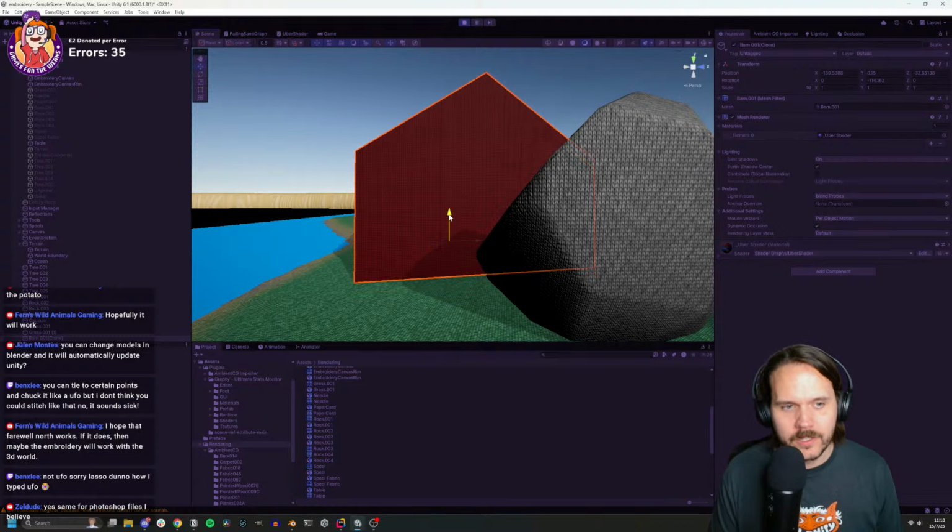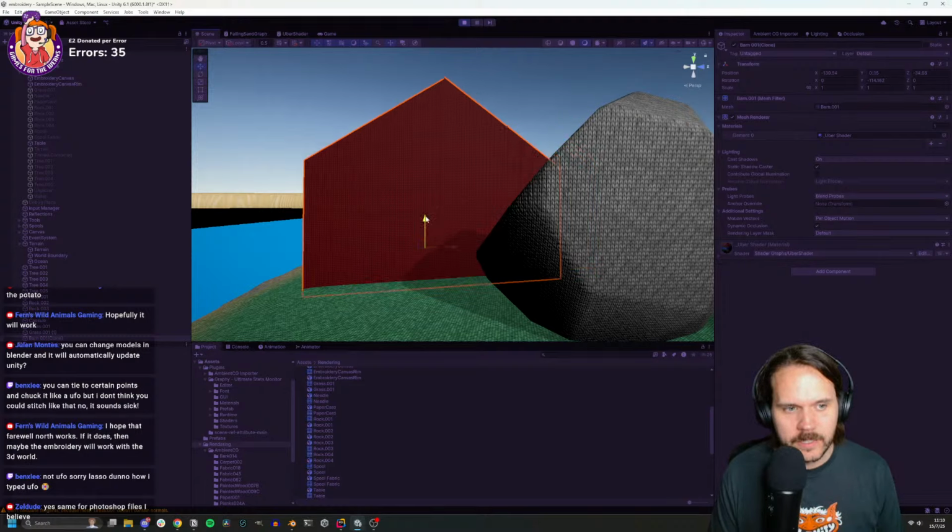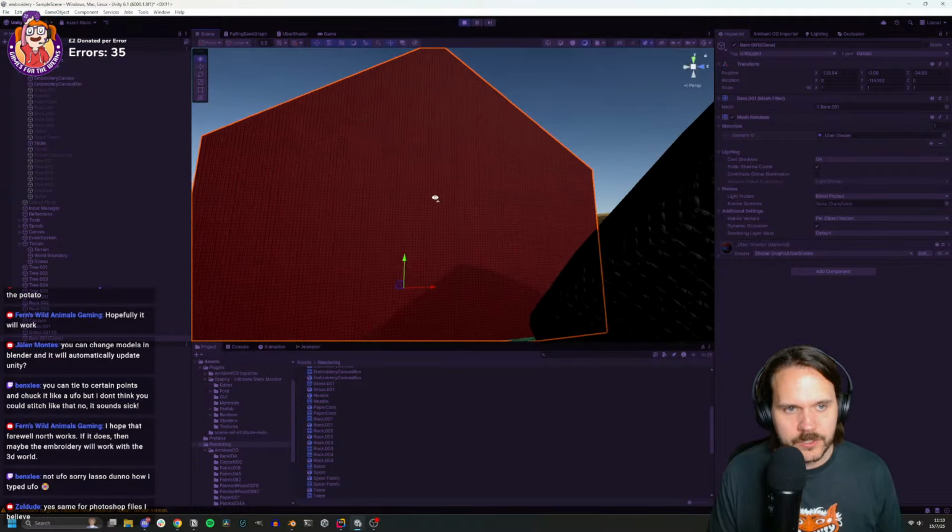Same for Photoshop files. Yeah, exactly. You can import PSDs directly into Unity, and it knows how to convert them to textures.